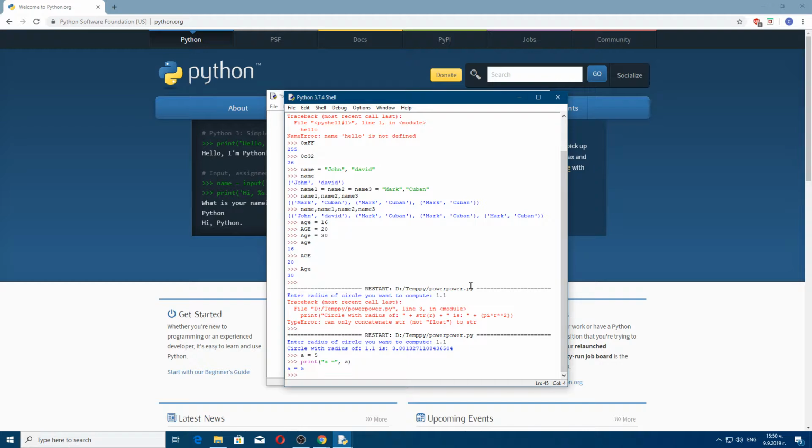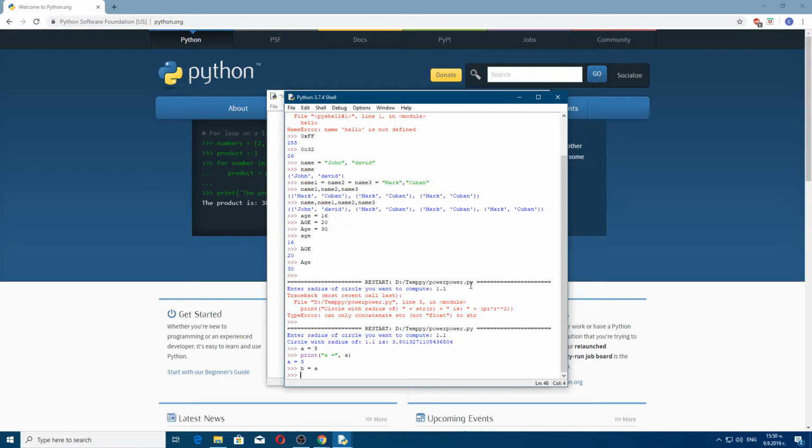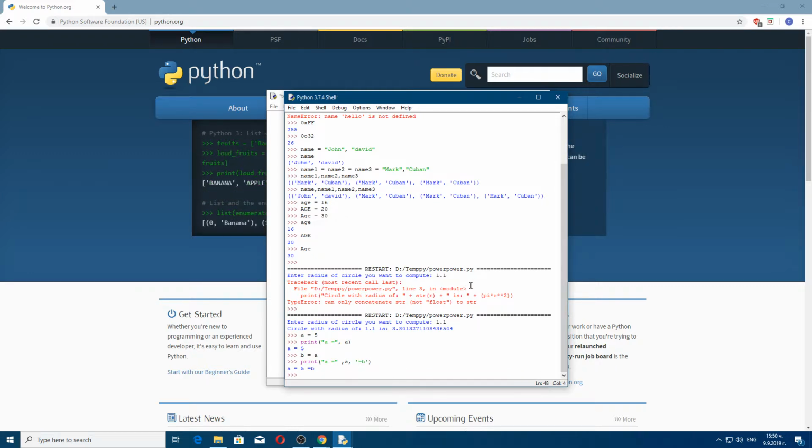Now in this function, two objects are passed. Now you can pass as many objects, three. You can do a three. Let's say that b equals a. So now if we print a equals a, and then we just print that it equals b. Now a equals 5, which equals b.